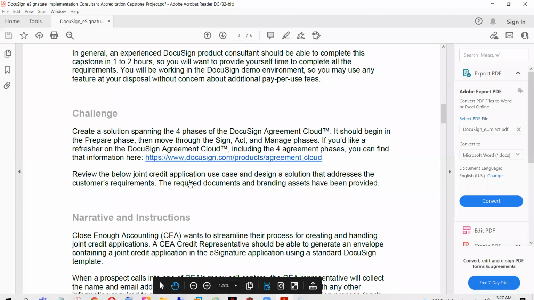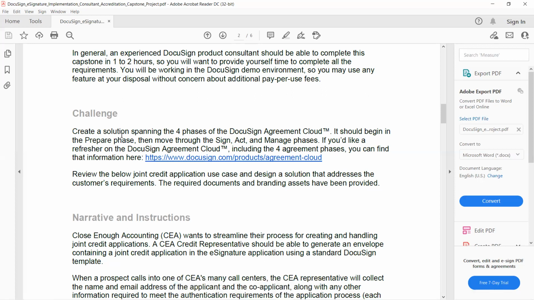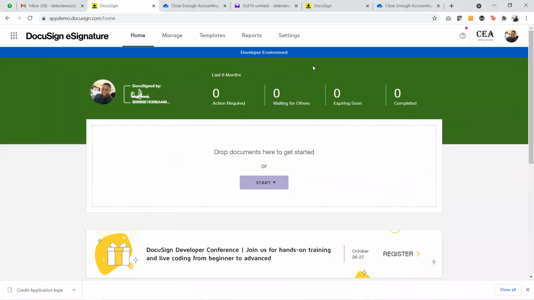The challenge is to create a solution spanning the four phases of the DocuSign Agreement Cloud. To begin with the prepare phase, then move through to the sign, act, and manage phases. I'll go to the prepare phase. I'll go to the settings.